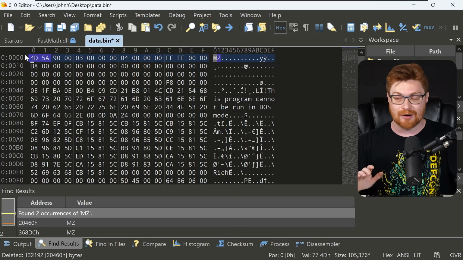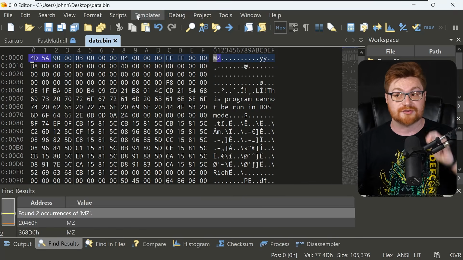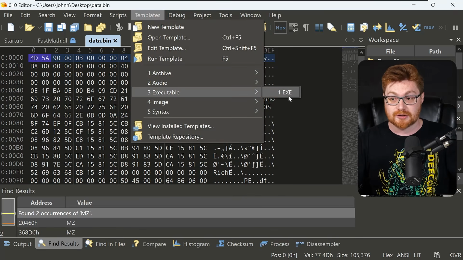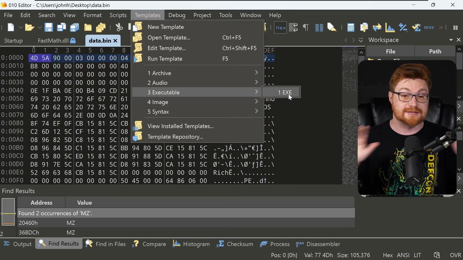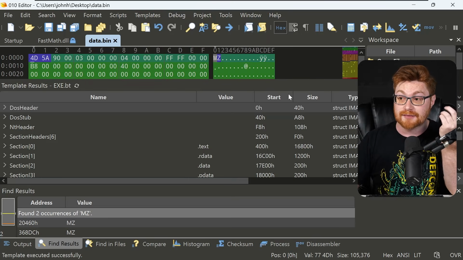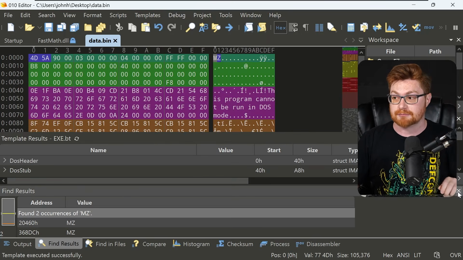And then we saved it, right? So we could save this now if we wanted to, or actually apply one of the templates that we know, like an executable template, to tell it, look, you're an executable file. You're a .exe or a .dll. You're a portable executable file. So if we run this, now it smartly adds the colors and headers and everything that we've seen previously.